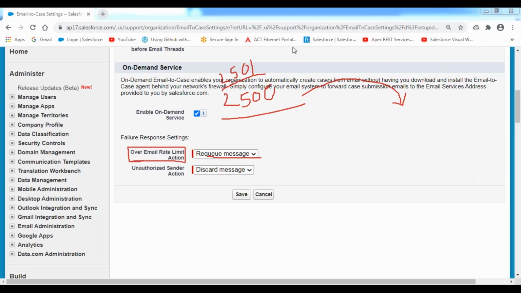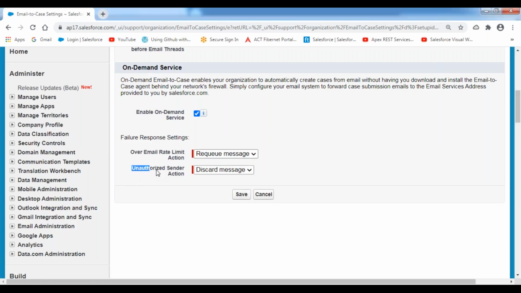Now, whenever I'm sending email notifications, if the daily limit is crossed, then send that additional request to the queue, that is, place it inside the queue. Next, unauthorized sender action. That means if an unauthorized person keeps on sending email notifications, some people keep on bombarding with email notifications. At that time, simply discard those messages, bounce or discard.